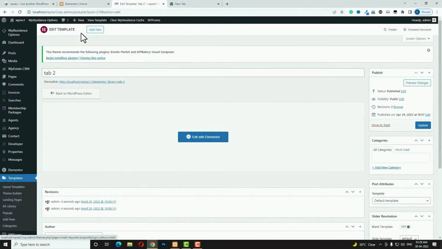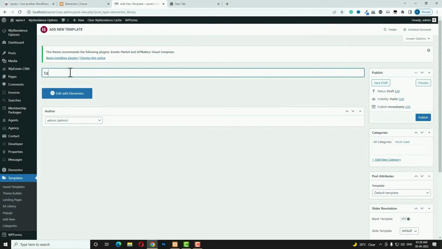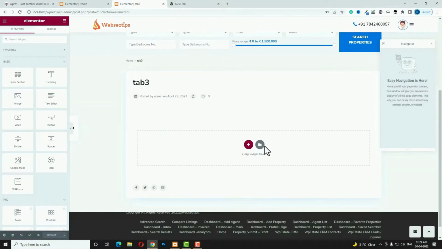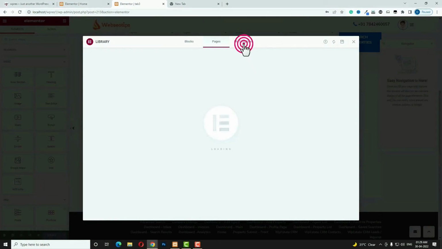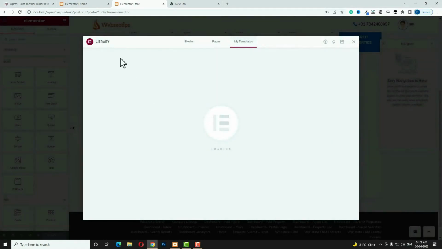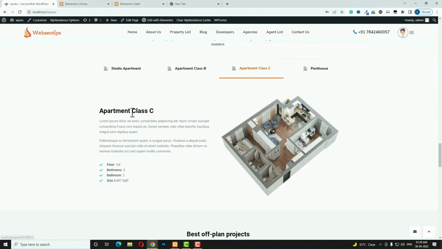Next I have to click in the add new option, and here the title I am giving as tab 3. Next I have to click in the publish option. Next I have to click in the edit with Elementor option. Again scroll down, click in the template option. After that I have to click in the my template option, and from there you can choose any one. Suppose I am choosing tab 1, click in the insert option, click in the don't apply, and here my title will be apartment class C.